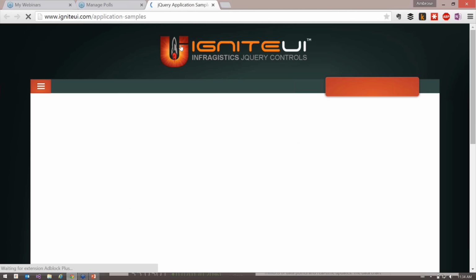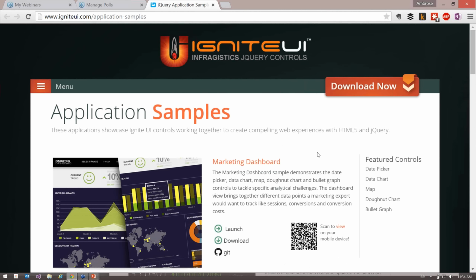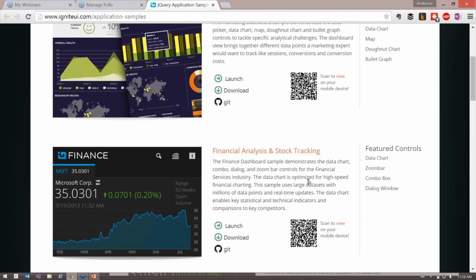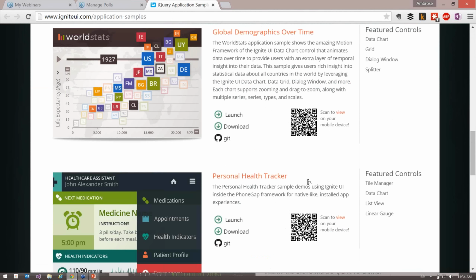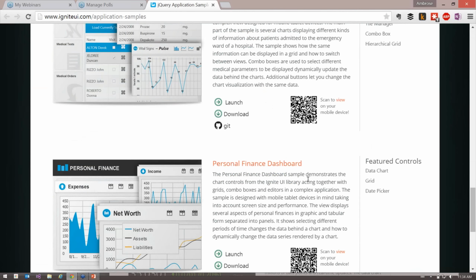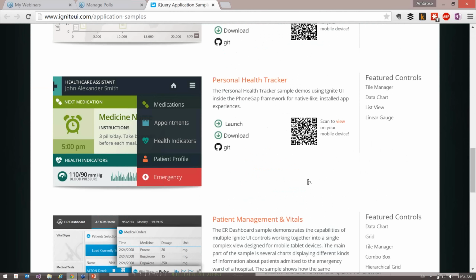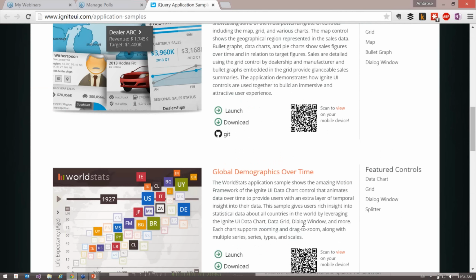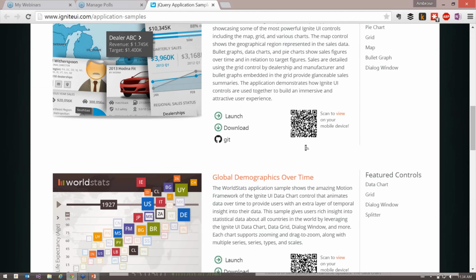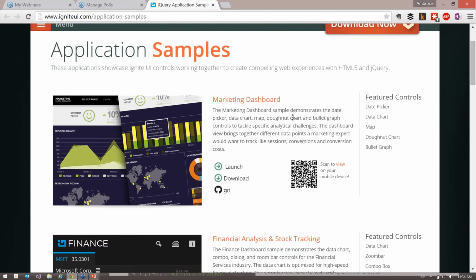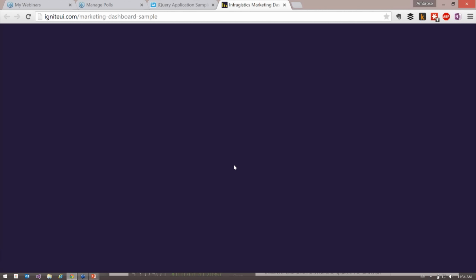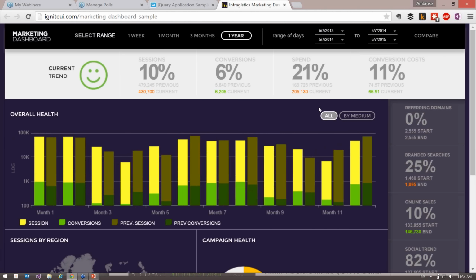Yay. You see this is our application samples page, and the reason I mention this first is you can go in here and get a good sense of some of the really inspiring and beautiful ways that you can use Ignite UI, so you can get some high quality, good feeling apps. The most recent one we did was this marketing dashboard. All of these, you can launch them and get a sense of how they look and how they behave, and get a feel for what you can do.